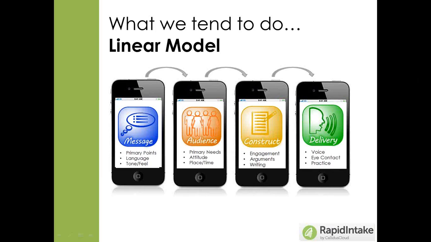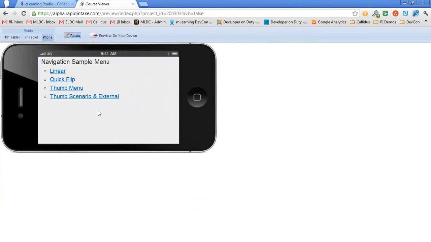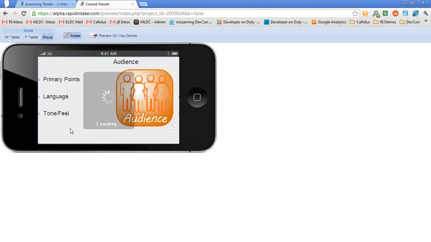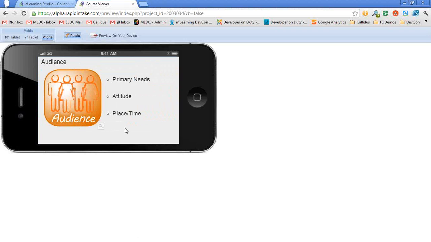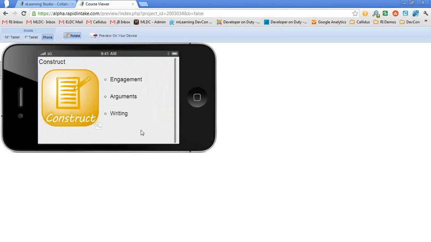And I'm actually going to jump out to Rapid Intake's emulator. And I built a quick menu on the front. I have the table of contents and things, but because we're jumping around, I wanted to show you this. I left it in the horizontal or landscape view so you can see the whole screen. So here we have the message. Okay. Then I would slide through and I'd read about the audience. Then I'd slide through and I'd read about how to construct the presentation. And then I'd read through the delivery and I'd think, okay, where was, and I'd go back and I'd keep going through that.